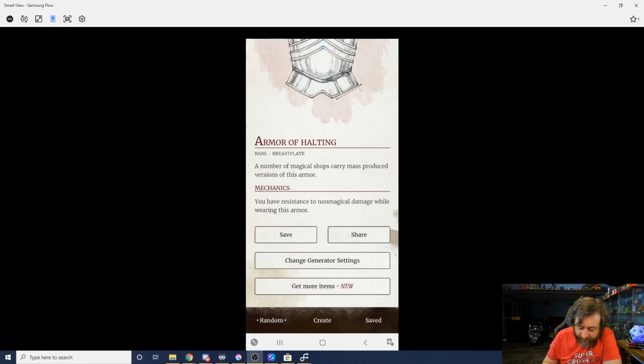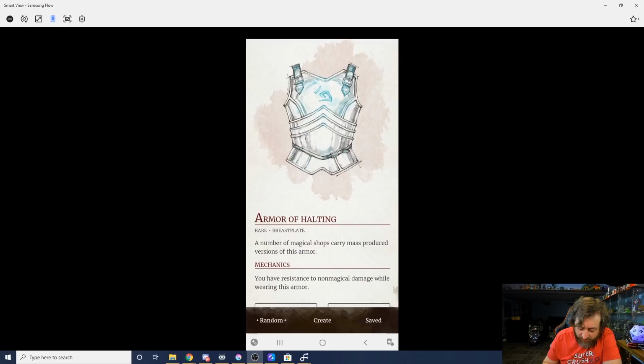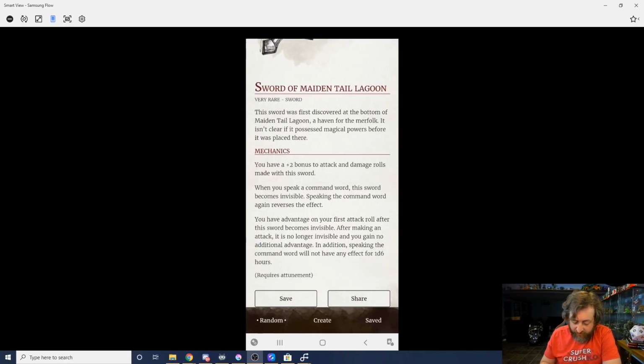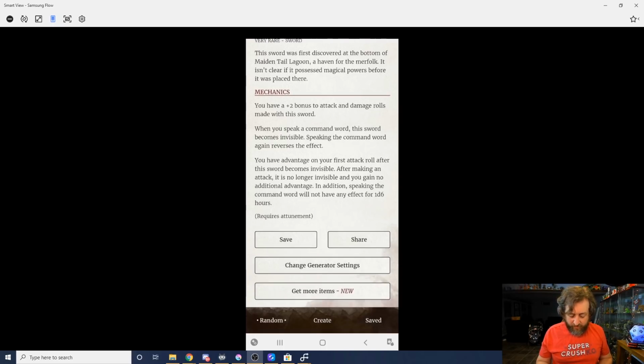Armor of halting, resistance to non-magical damage while wearing this armor. Sword of the Maiden Tail Lagoon. This is a very rare one, +2 longsword. Speak a command word, the sword becomes invisible. Speaking the command word again brings it back. You have advantage on your first attack roll after the sword becomes invisible. After making an attack, it is no longer invisible, and you gain no additional advantage. In addition, speaking the command word will not have any effect for 1d6 hours.